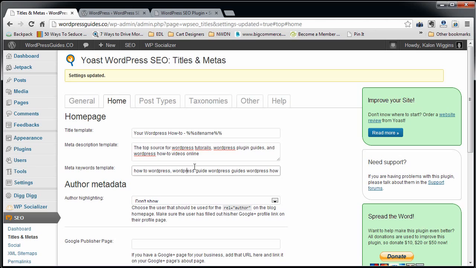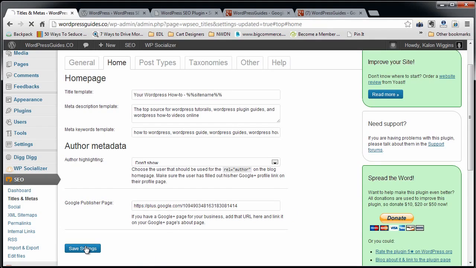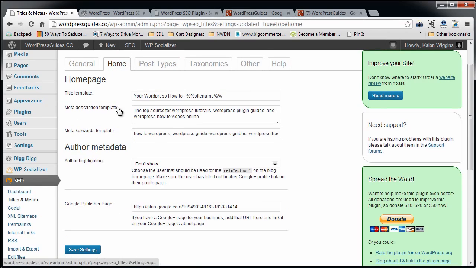I'm going to separate them with commas. Okay, so I got a bunch of meta keywords in there. We're all well and good now. Okay, if you have a Google Plus page for your business, you can go ahead and put the URL in here. I'll grab mine, paste that in just like that. Save settings.